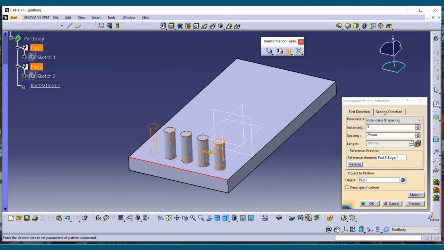Go for this option, that is this tab beside the first direction, that is second direction. In second direction also, first show the reference element. So I'm going to say this edge as the reference element and then click on the feature you want to pattern. It is by default taking pad number 2 for pattern, so we don't need to change it here. You just need to increase the instances now.